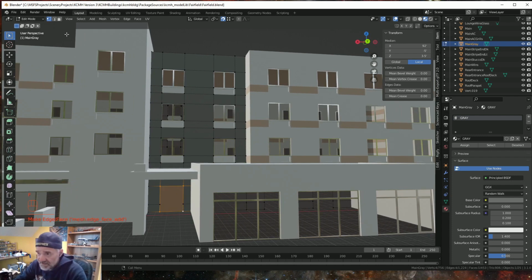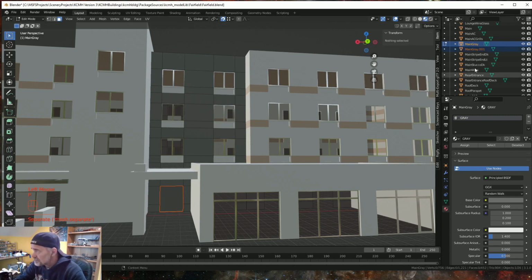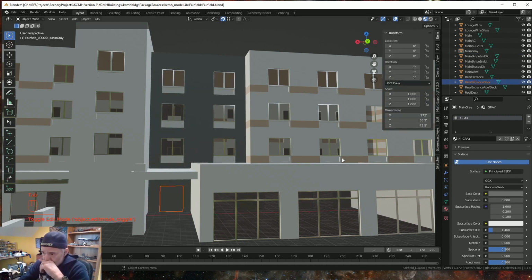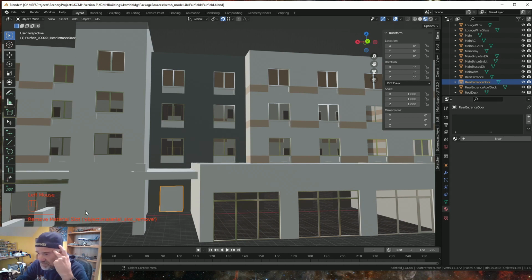With it still selected, go to face mode. With that still selected, let's do P, new selection, and we're going to call this rear entrance door. Okay. And now I don't have a good look at that door, but we don't need the gray material, so I'm just gonna delete that out with the minus.